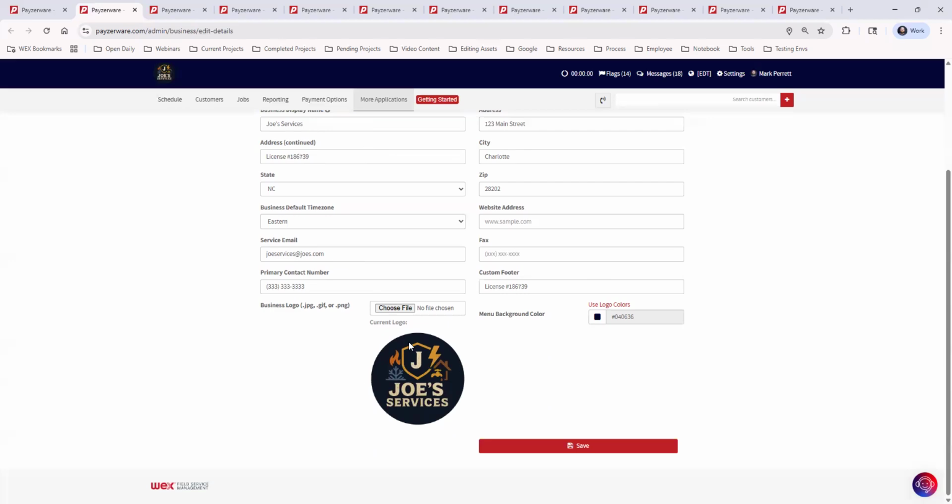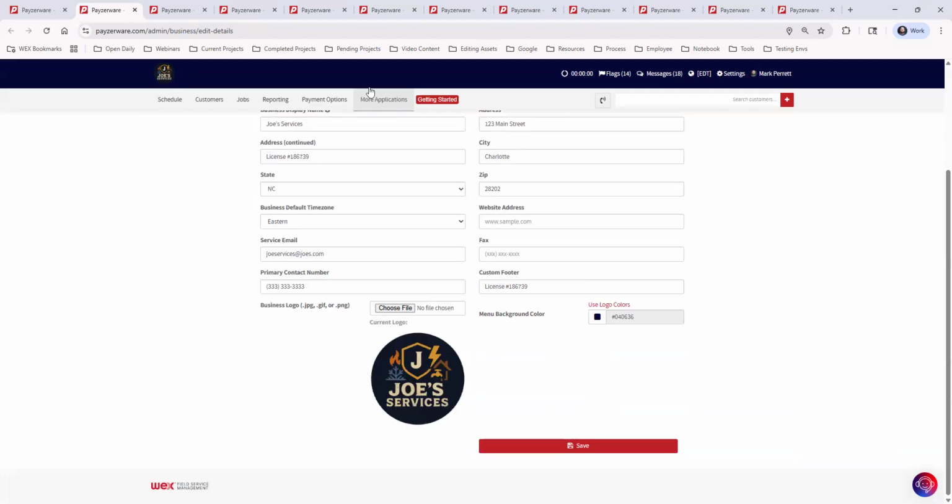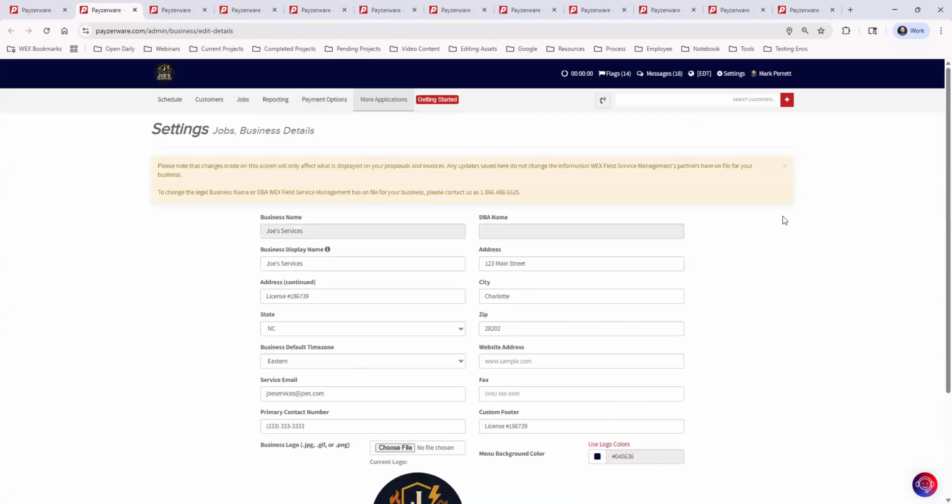If you have a logo file, you will click Choose File, find that file, and upload it here, and then this logo will appear in the top left corner of your WEX FSM account. However, and probably more importantly, your customers will see that on proposals and invoices, giving you nice branding on your job forms. Click save when you're done. Don't forget, if you edit all this and you don't click save, it will not save if you X out of the tab. Okay, so that is business details.